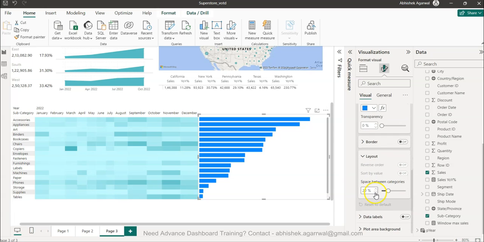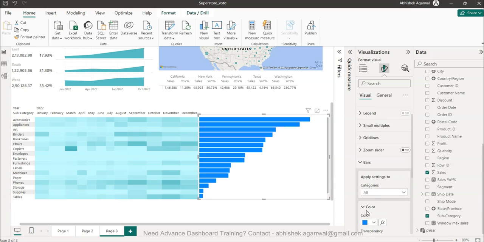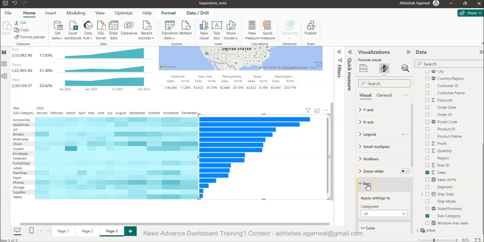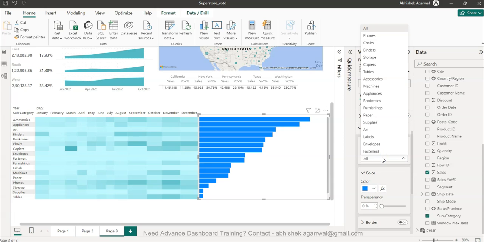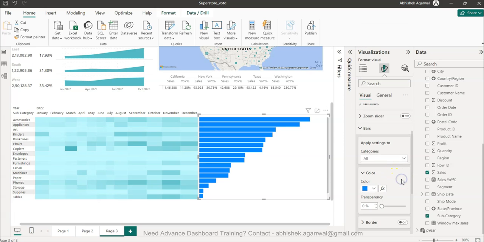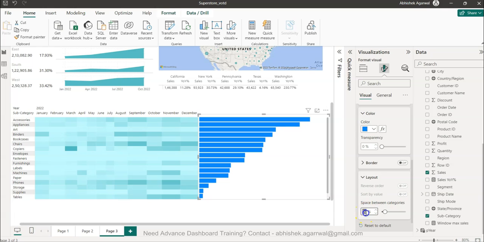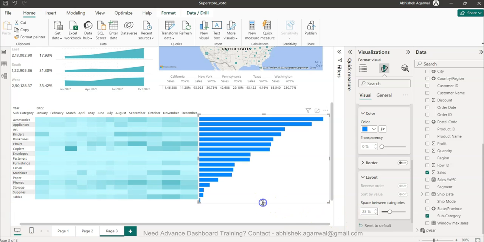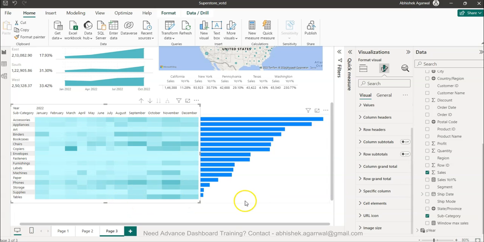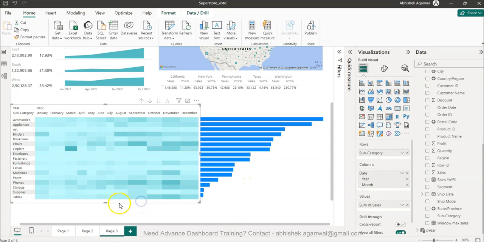layout, and I'm just trying that within the bars, apply to all. Yeah, that's what we need. Space between categories 5. No, I think what we need is more. 20, 25 is fine, and I'll increase this. Same way I will increase this as well.